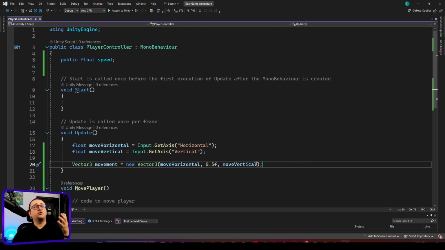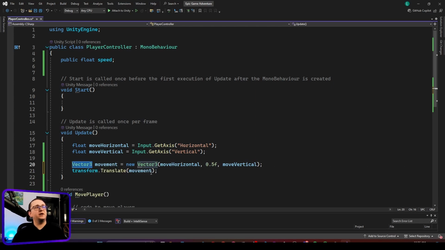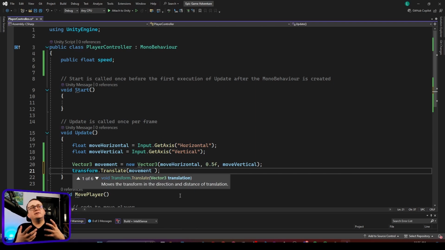I just created a new Vector3 variable and I need to use it to move my character, or my cube in this case. So for that, because I will use this script on my cube, I will say transform.Translate and I will give it the variable movement that I declared before of type Vector3. And now I actually need to say how fast it should move.